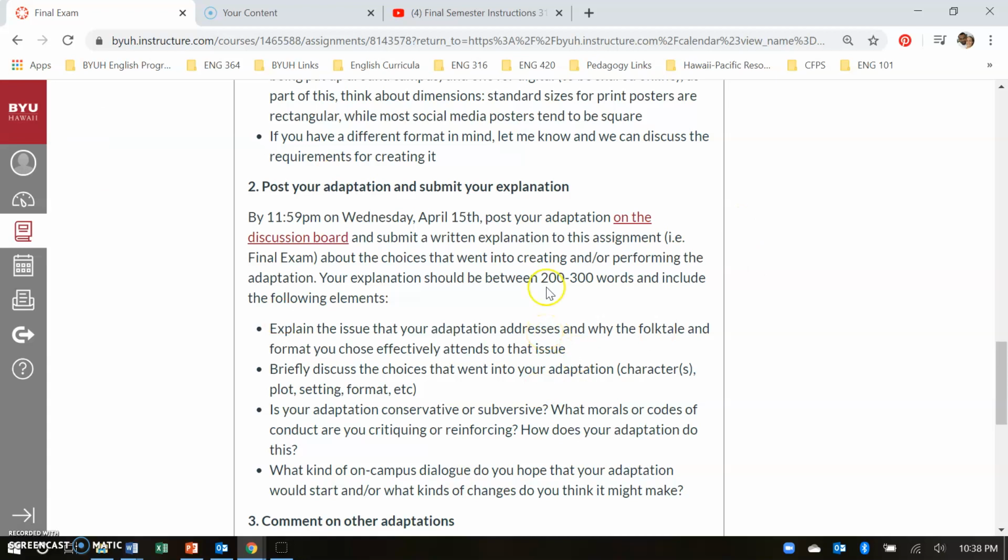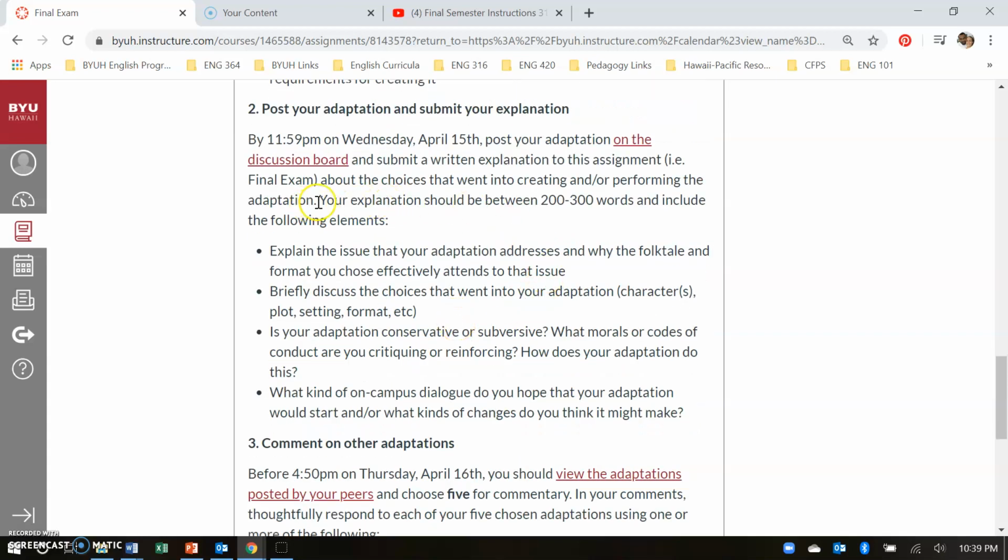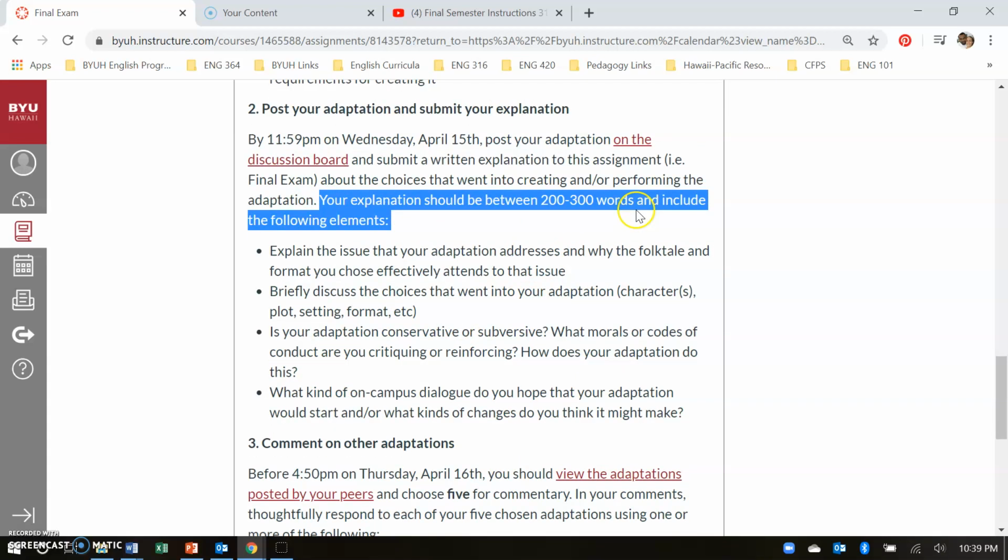I don't want you to submit the explanation on the discussion board because if the rest of the class were to run into your adaptation around campus, like as a poster or whatever, they wouldn't be able to see the explanation. So we want you to respond to each other without the explanation. The explanation is just going to be for me for grading purposes, okay? And so your explanation should be 200, 300 words.